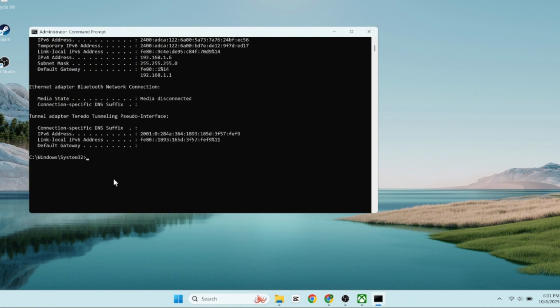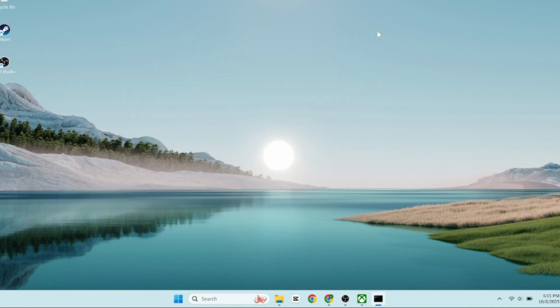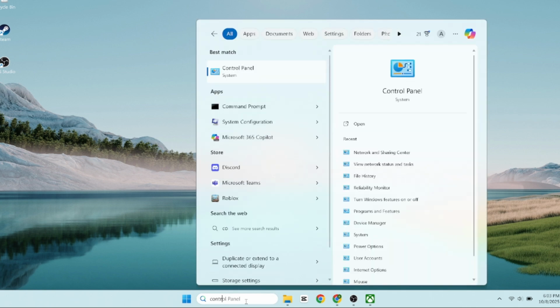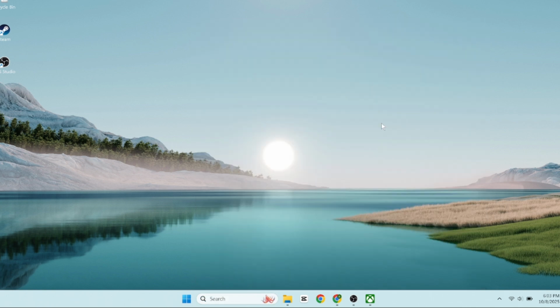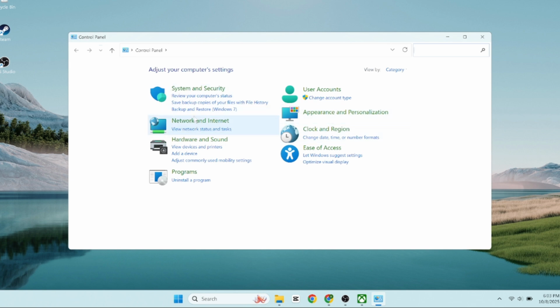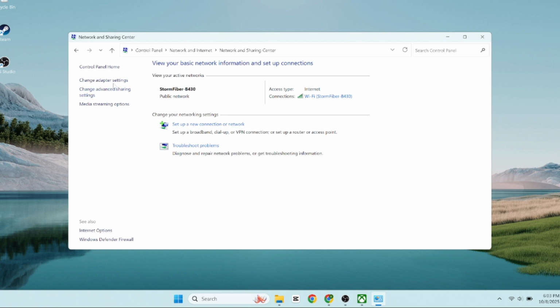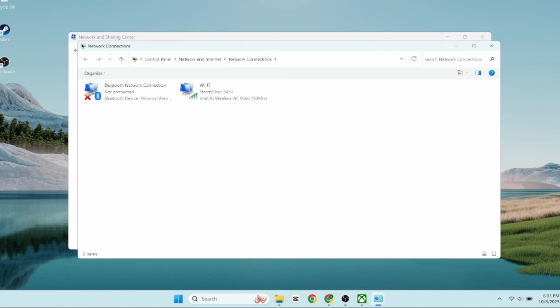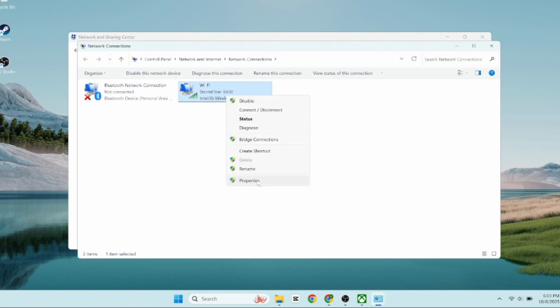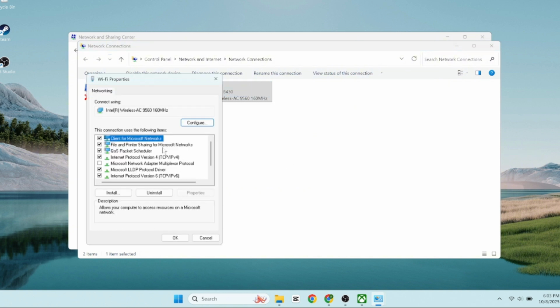But we're not done yet. Now we'll manually change your DNS server to a high-speed public one. Go to Control Panel, Network and Internet, Network and Sharing Center. Change adapter settings. Right-click on your active connection, usually named Wi-Fi or Ethernet, and choose Properties.